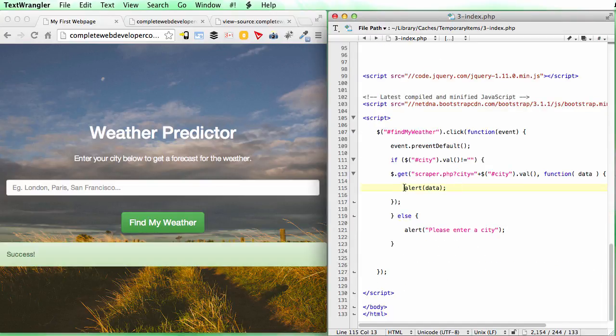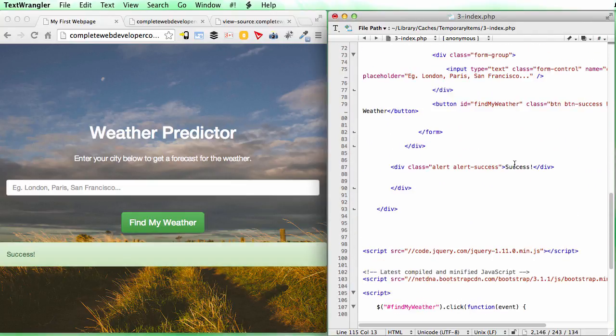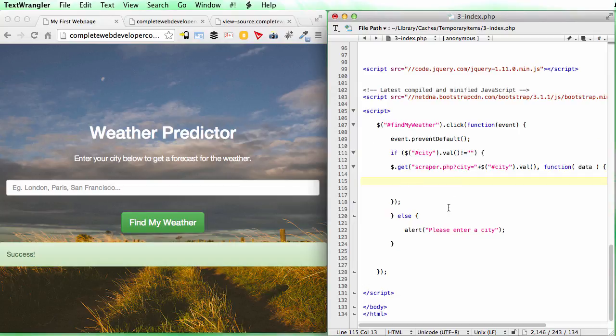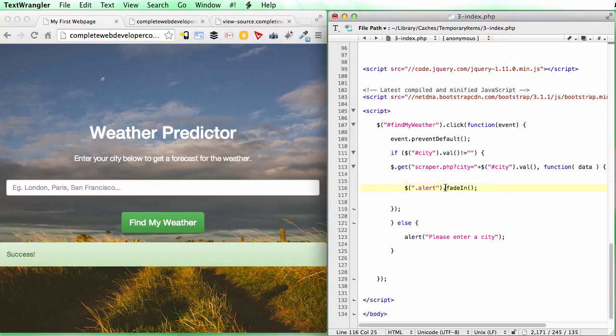And then here, instead of alerting the data, we want to show the alert. We could even use a fancy fade in. And we also want to set the HTML of the alert to our data function. We can actually do those in one line. So HTML data, and then fade in. So that will take the alert, set the HTML to the value of the data that's been returned, and then fade it in.